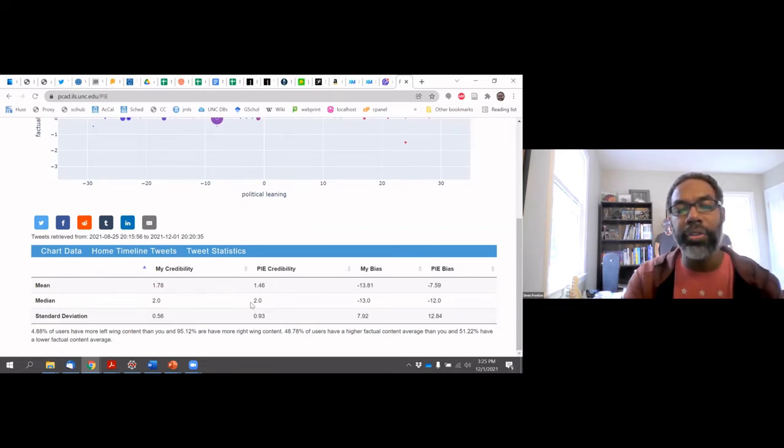And then political bias: you can see that my bias is somewhat to the left of everyone else in the system. The median is only slightly to the left. Then you have the SD down here. At the bottom, you see only 4.88% of users have more left-wing content, but 48.78% of users have a higher fact content than me. So, I might want to work on that.